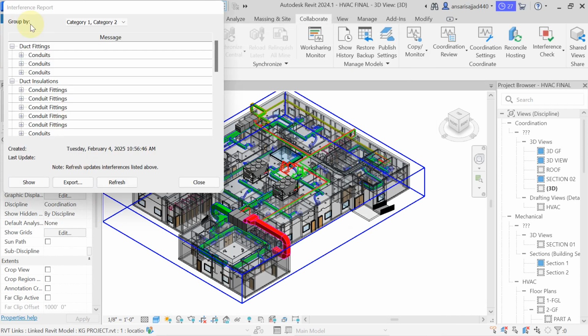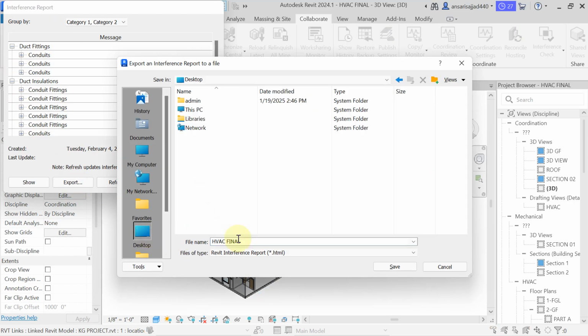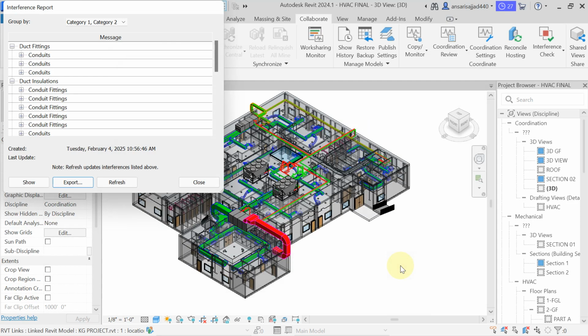Now here you will get the report, the interference report. So first, I am just exporting this report. Export the result and save it where you want, on the desktop, with the name HVAC final report. Okay, here I am giving the name like this. Hit okay. Is it clear?